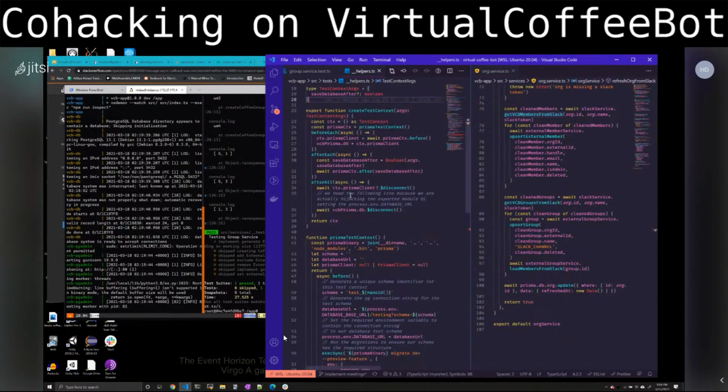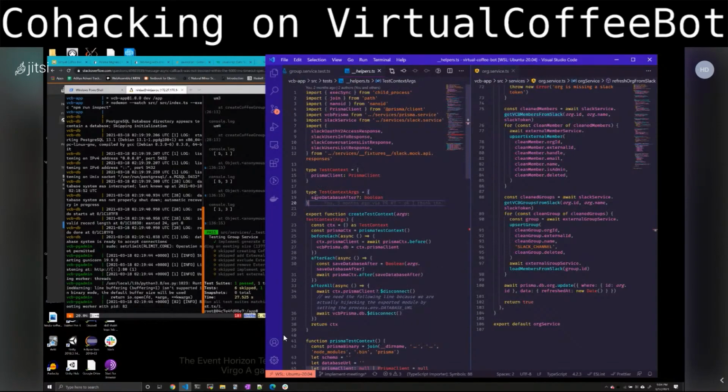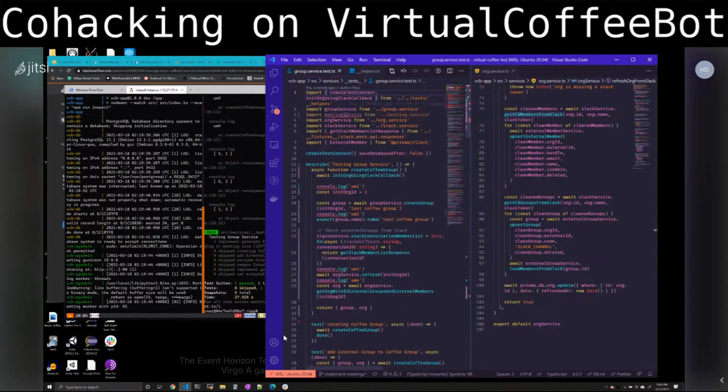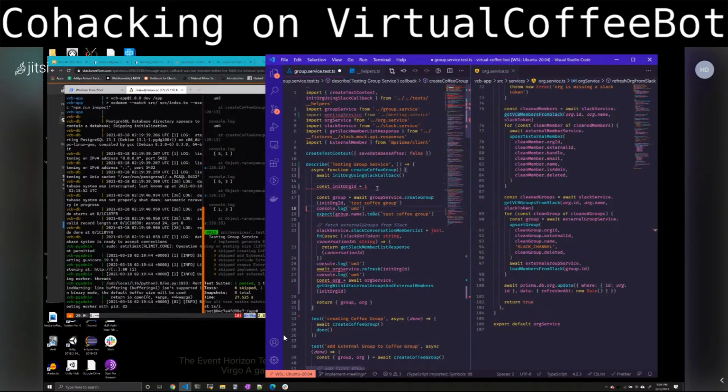But I'm still very pleased with what I did, and I can add this argument, save database after, which I guess I'm going to show you now because it's fun. I can make this true, and then it creates a test database, and after each test you can see the actual database. I'm not going to show you now. Let me remove this silly console.log since it didn't have anything to do with anything. It was just a time thing.